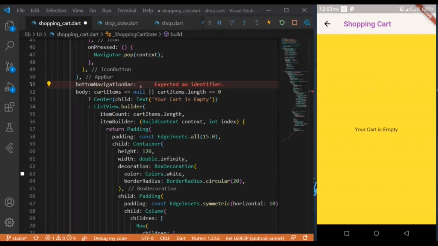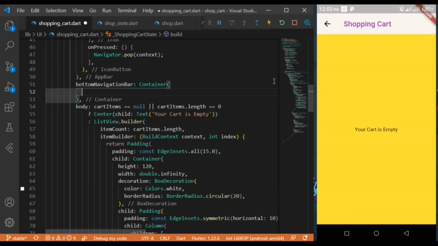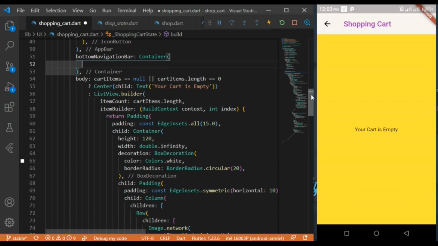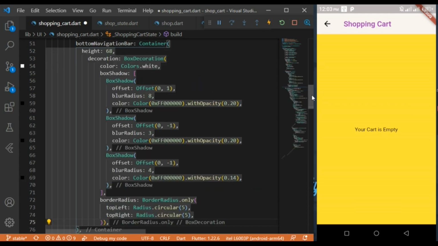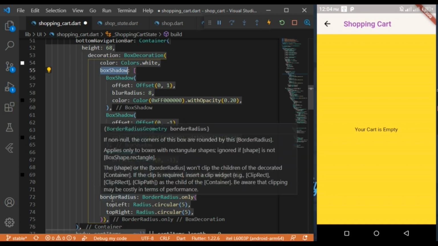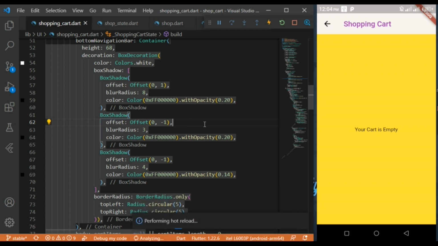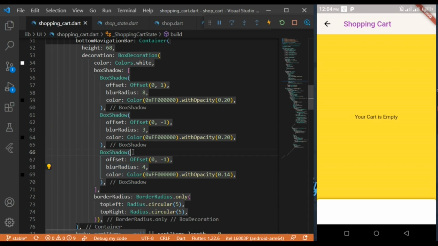Now I am adding another property, bottom navigation bar, for showing the total amount. It would be a container widget. In that I am adding some properties: height, decoration, color, box shadow and border radius. Now if I save this file, we can see at the bottom a little height with a white background.